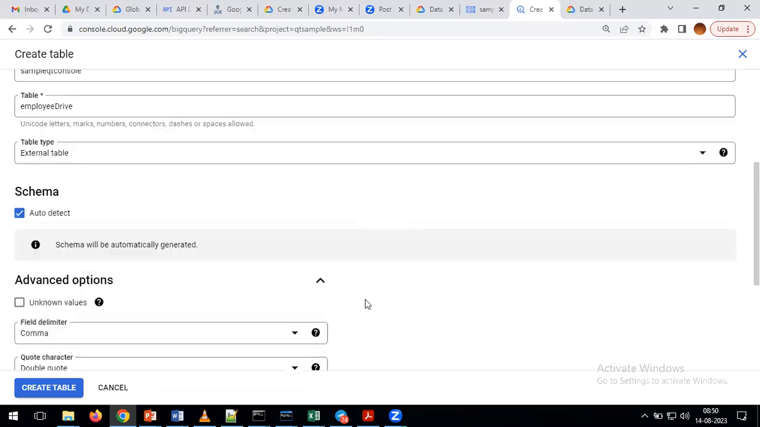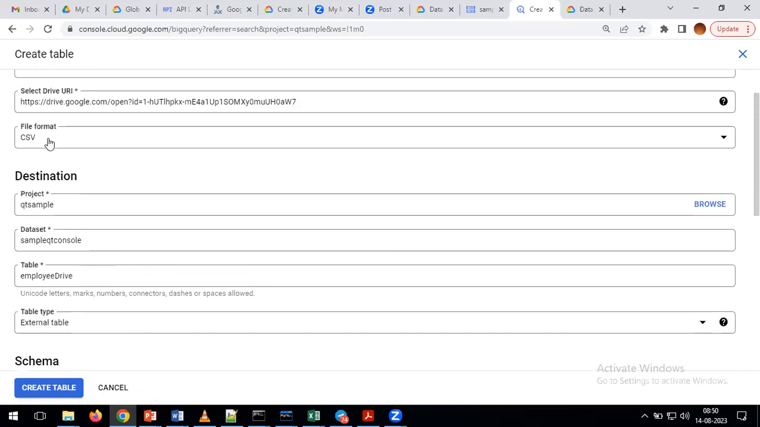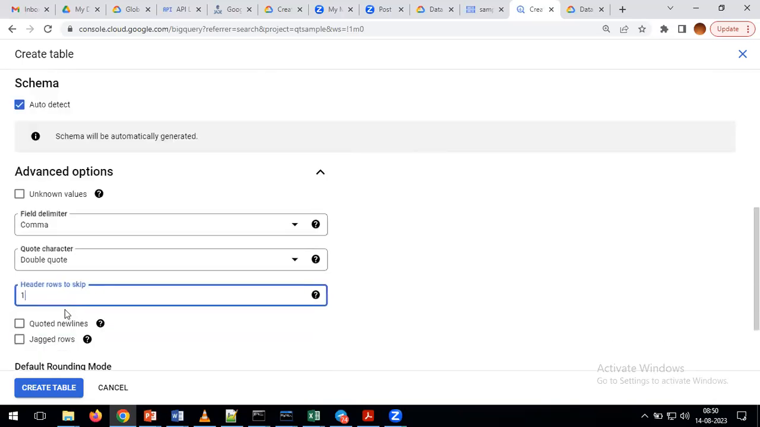Before clicking on create table, I'm going to quickly repeat everything. First, we need to select the drive. Next, we need to give the path of the file by using the file ID. After that, we need to select the type of the file. Here we are using the CSV file. After that, we give the database name and the table name. And in the advanced options, we are giving skip the first row, with the value as 1. By giving all these things, just click on create table.